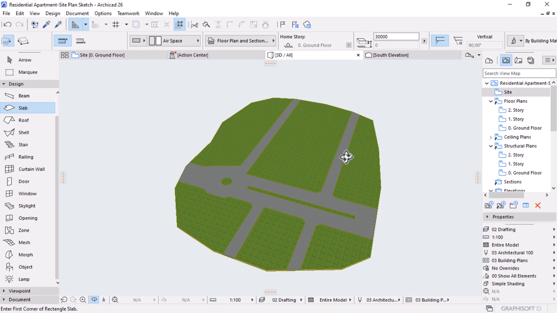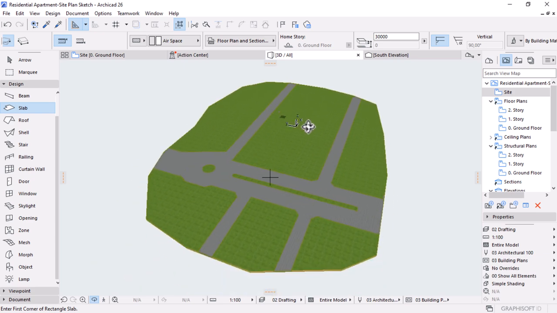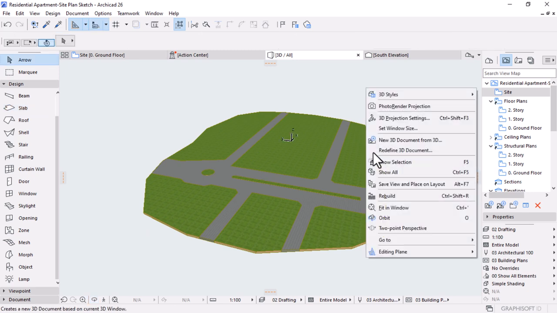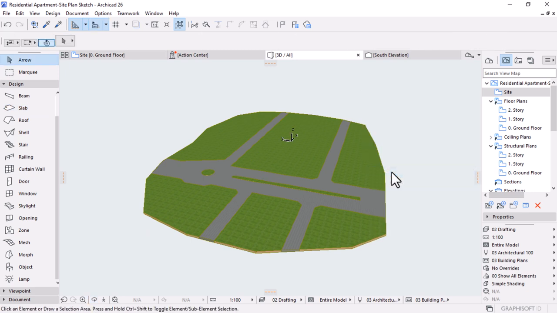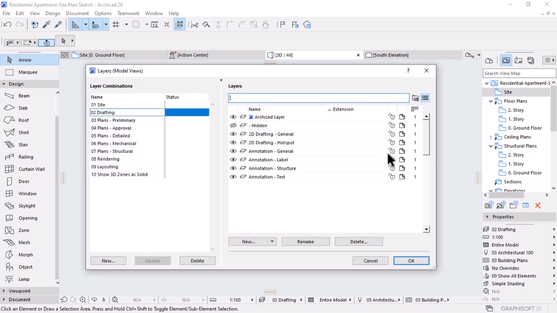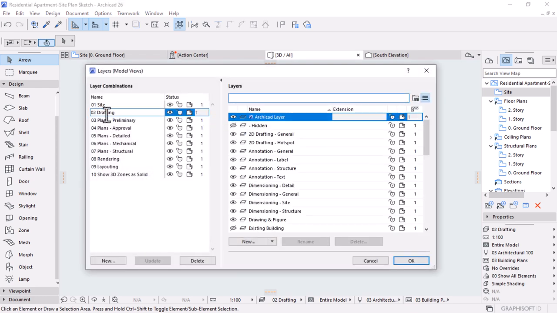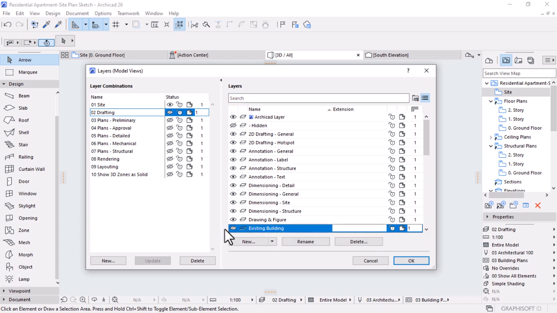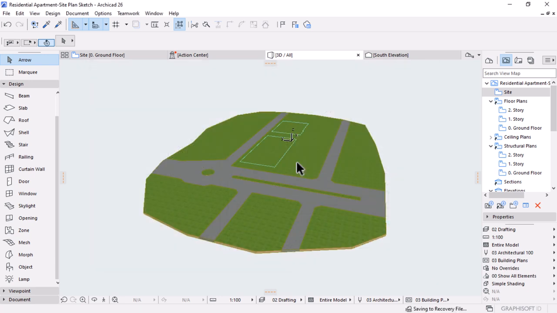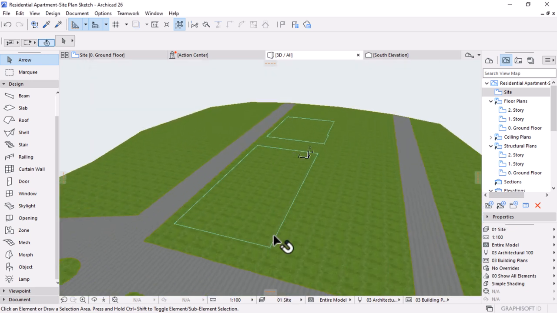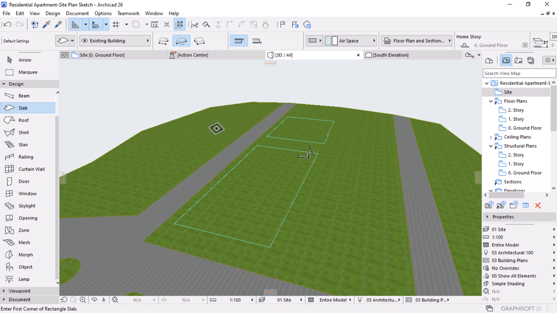Oh, it's not showing because it's existing. The layer might be off. Or let's try to right click and then say show all in 3D. It doesn't show. If it doesn't show, go back to the layer settings and then make sure we are on the site layer combination. Currently we are drafting because the existing building layer under the drafting is off, as you can see here. But once we change to the layer combination of site, it's active. So I'll hit OK to update my view. Now we have our elements showing. So I'll select all the slabs by activating the slab tool and then hit Control A.